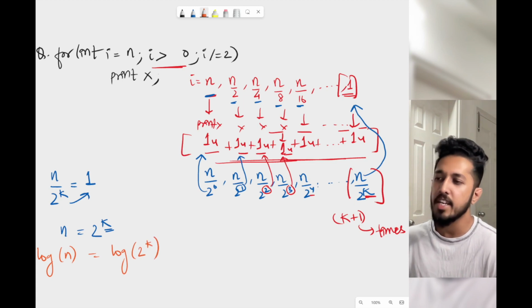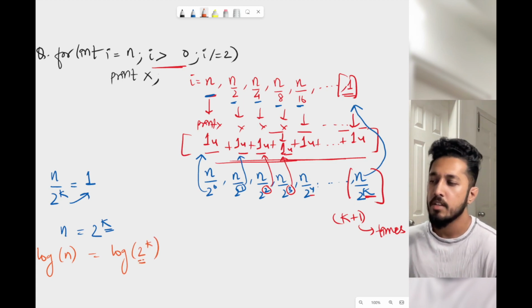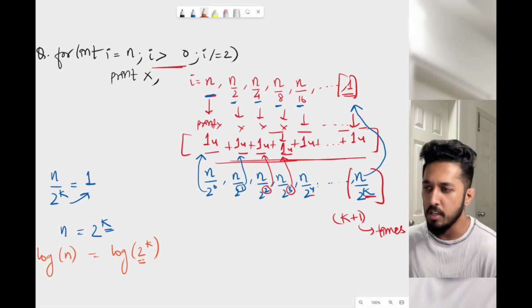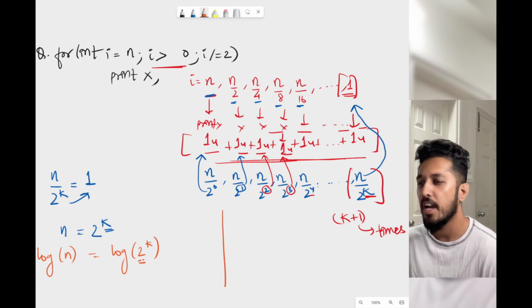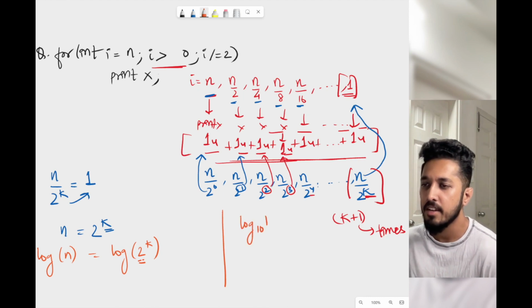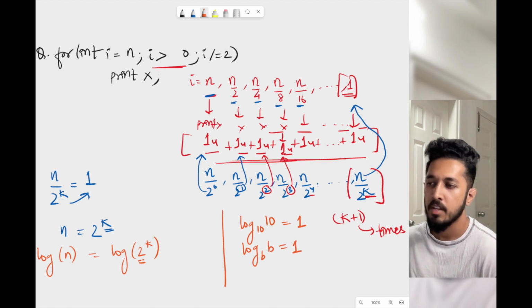Now we know that we are dealing with the number 2. There are a couple of properties of log, and I would write down a few which are being used here. One is that log base 10 of 10 equals 1, which in general means log base b of b is going to be 1. So we know that this is 2, and if we take log base 2, then log base 2 of 2 is going to be 1.